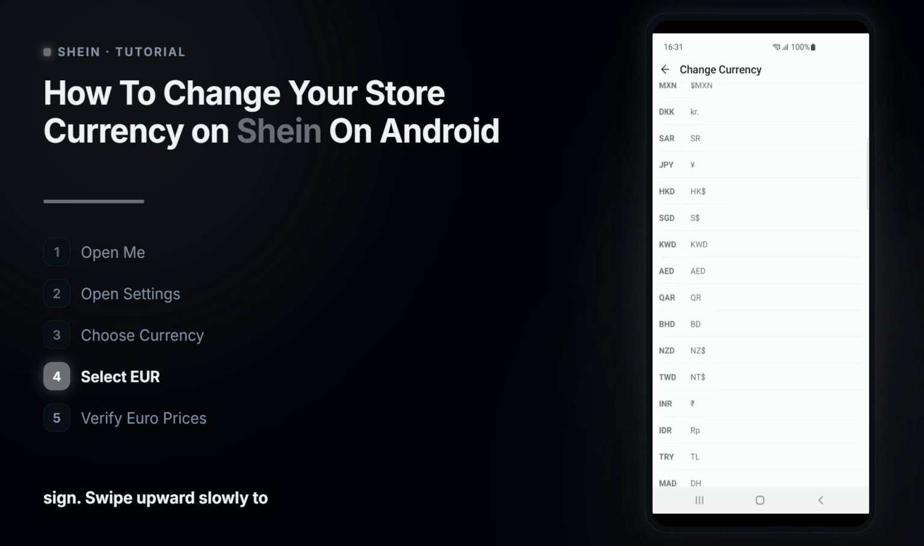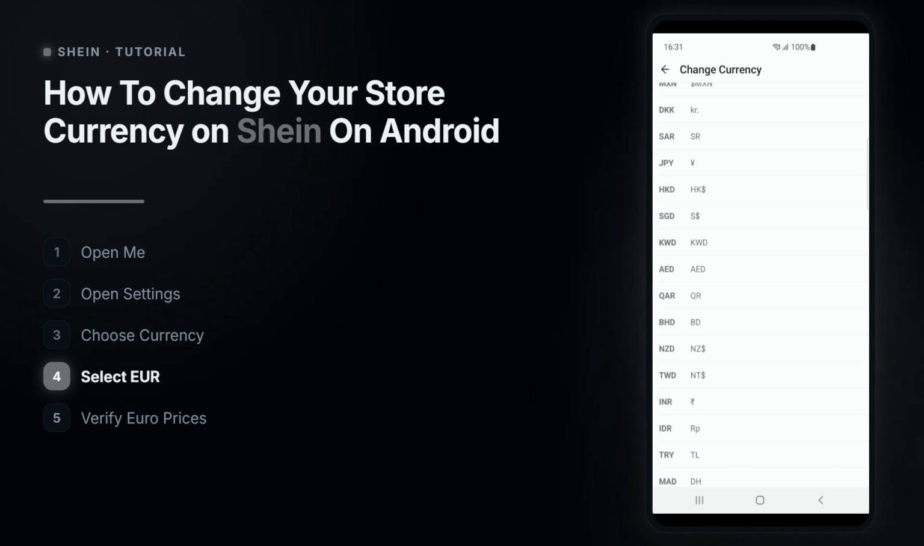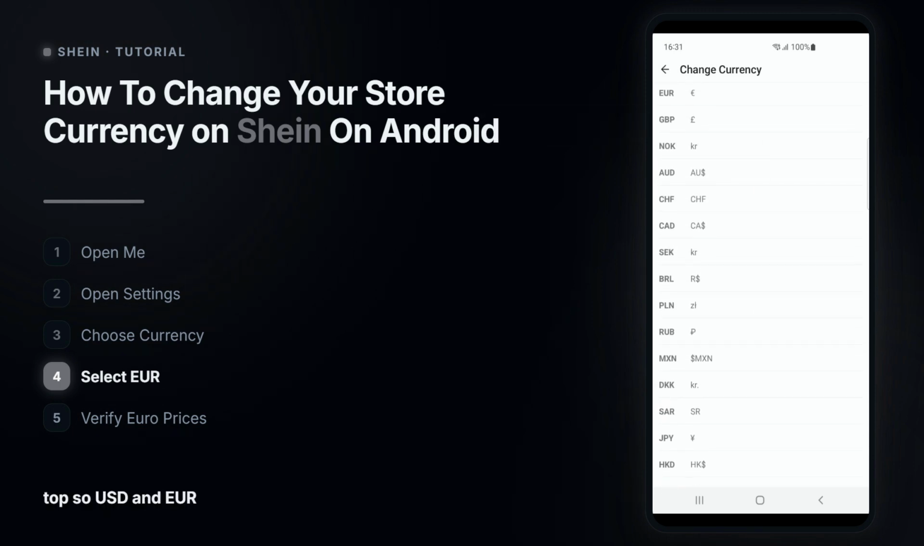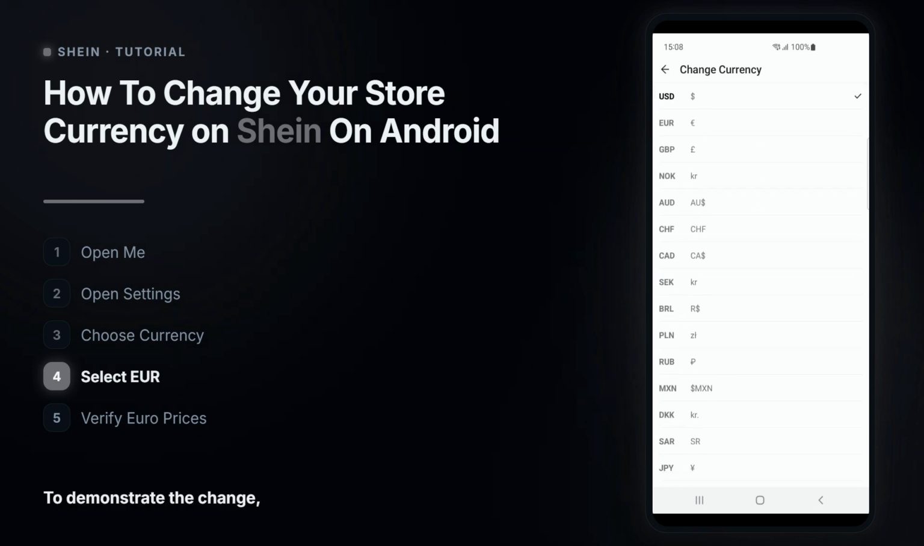Swipe upward slowly to review more choices, including Canadian dollars, Brazilian reais, Mexican pesos, Saudi riyals, and Japanese yen. Then swipe back to the top so USD and EUR are visible again. To demonstrate the change, tap EUR.